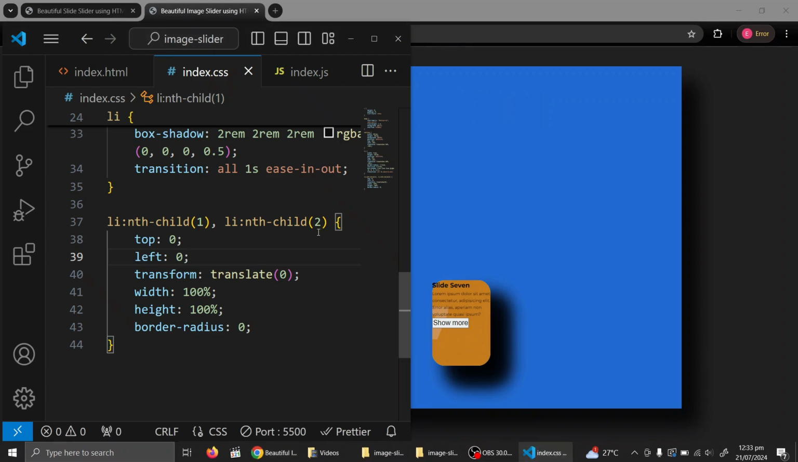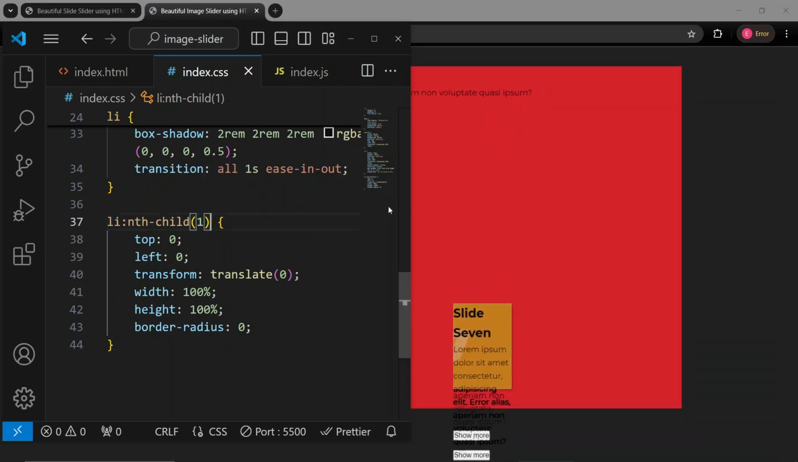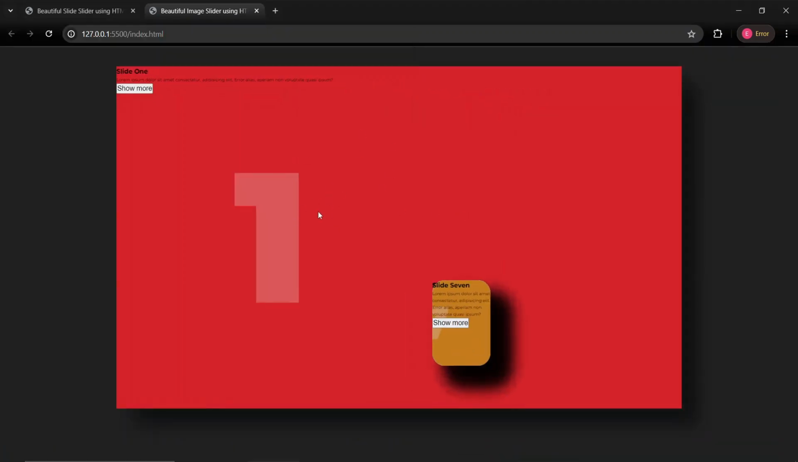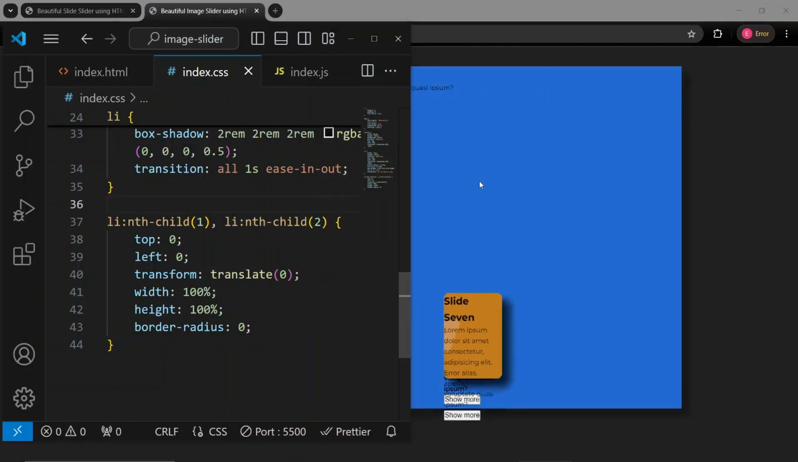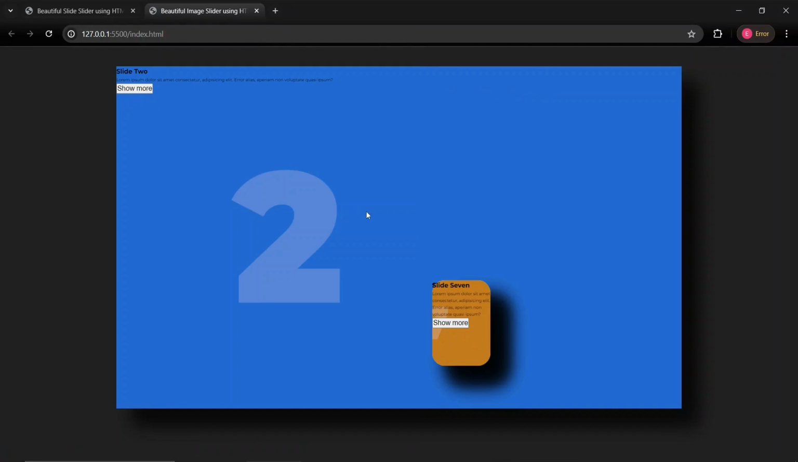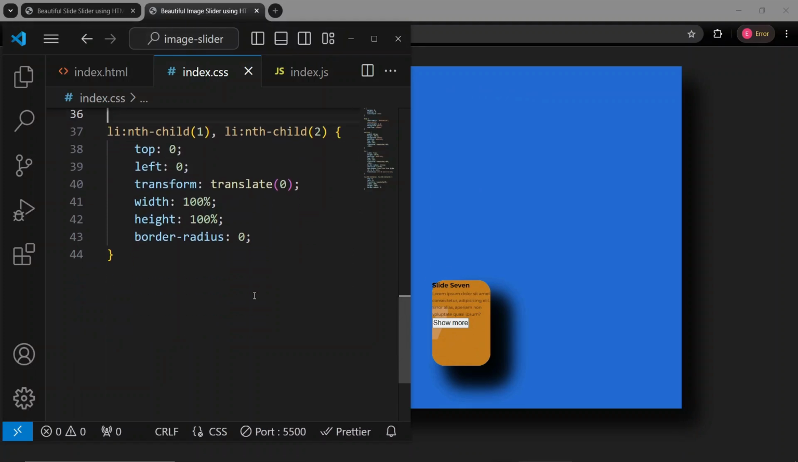Now as I said, if I remove this and then save, you can see that there is the first one, that's the first slide, before we have the second slide sitting on top of it. So we have only 5 slides remaining here, right? I hope that makes sense. All right, so now let's target these other slides, these 5 remaining slides.